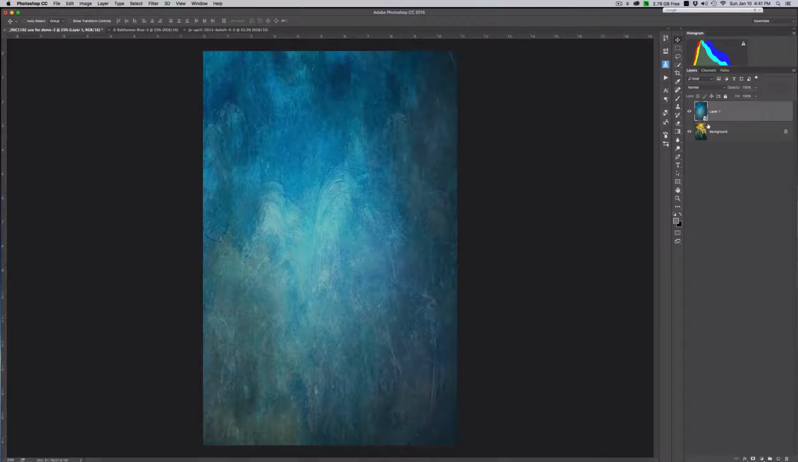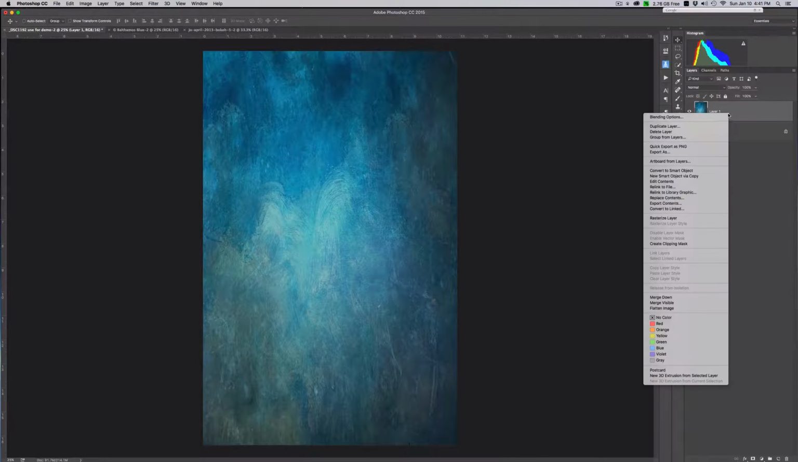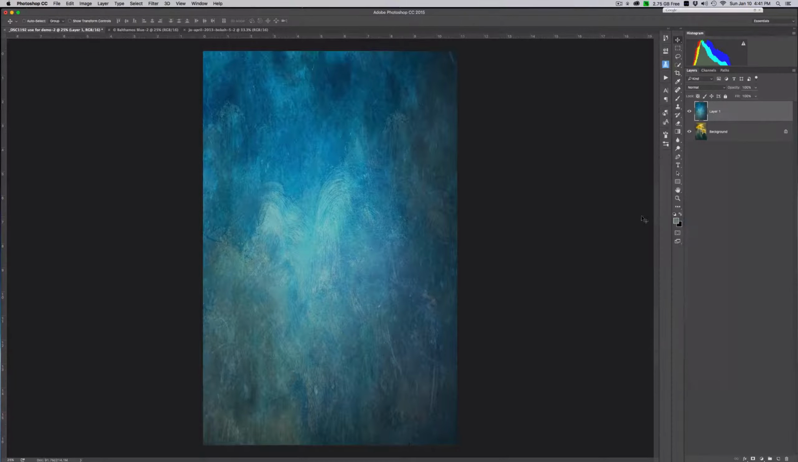Now, because I'm not going to change the shape of this again, and it's easier for the next step and the next technique to not have a smart object, I'm going to rasterize it. So I right click again, choose rasterize layer. And this basically takes it back to the layer type that it was, not a smart object anymore.